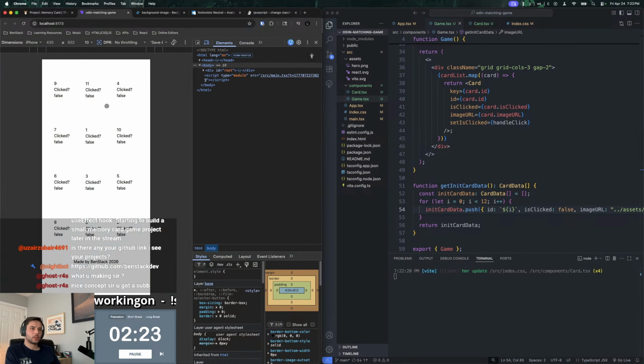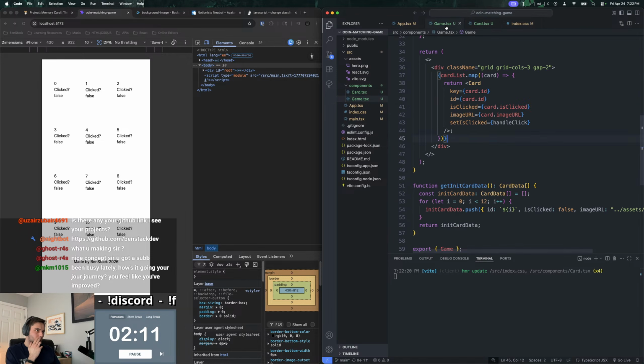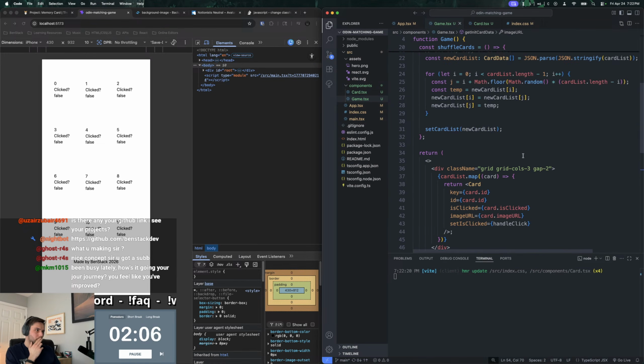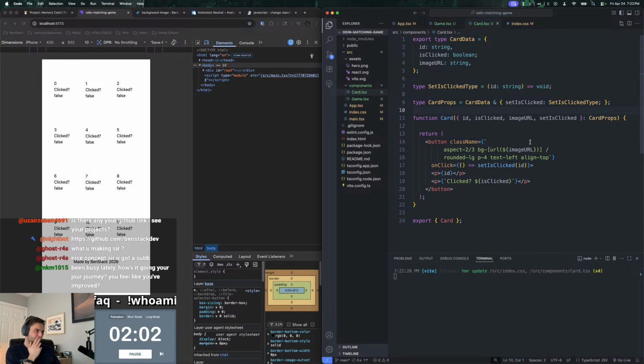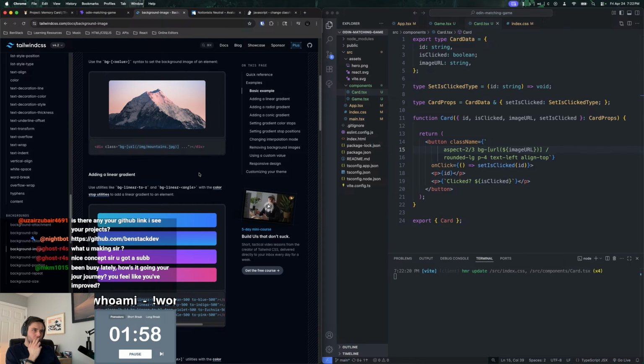Okay. So that didn't work right off the bat. BG URL is image URL. So I put that in here. So that's the right image URL. Hmm. Image, mountains, JPEG.